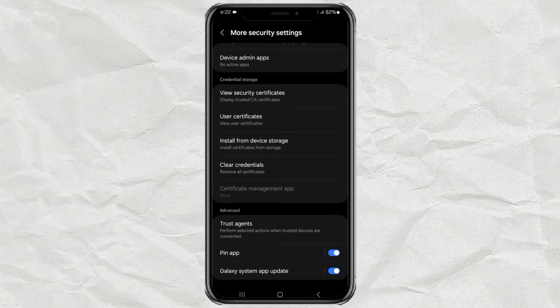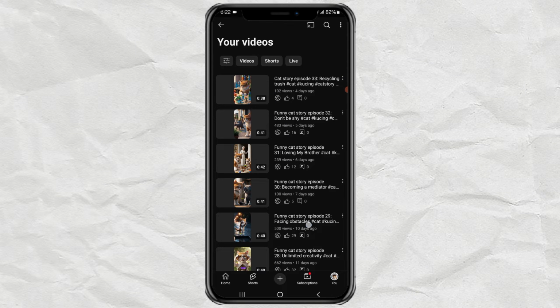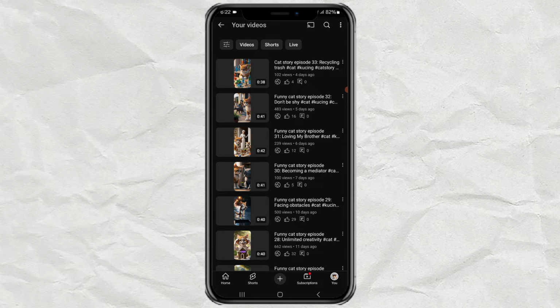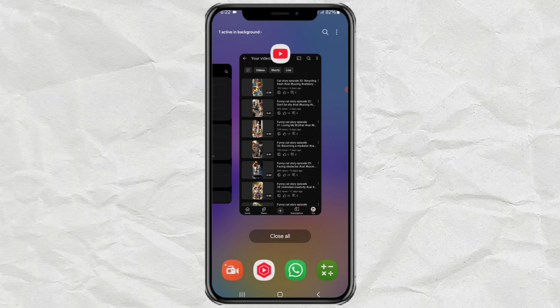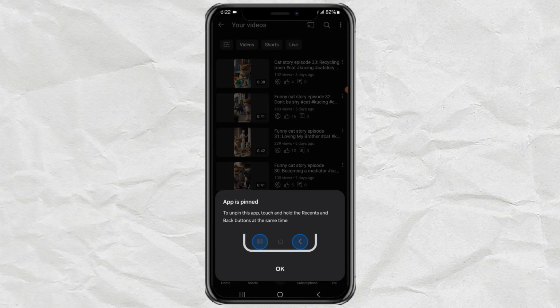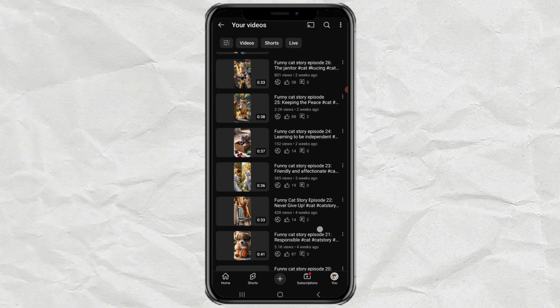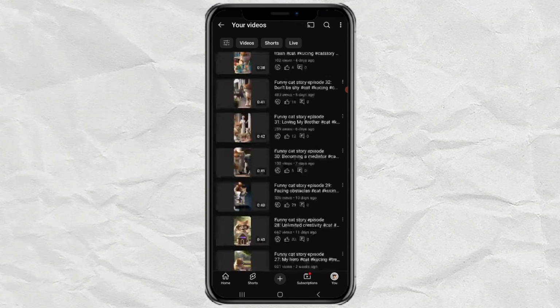After that, open the app or game you want to enjoy without any interruptions, then tap the Recent App button, tap the app icon, and then select the Pin this app option. And you're done. Now you can enjoy your app or game without being disturbed by notifications and other things.